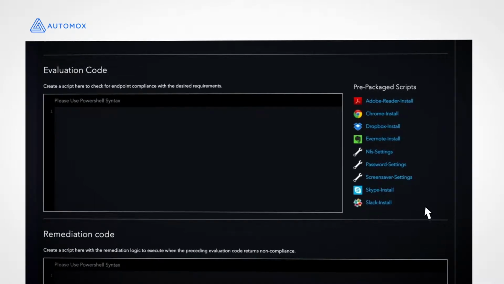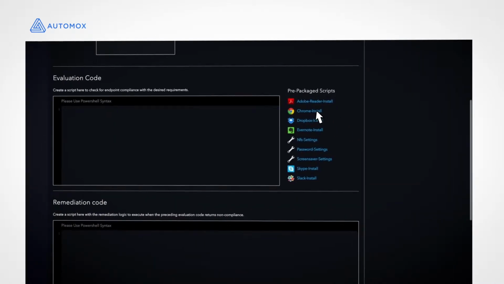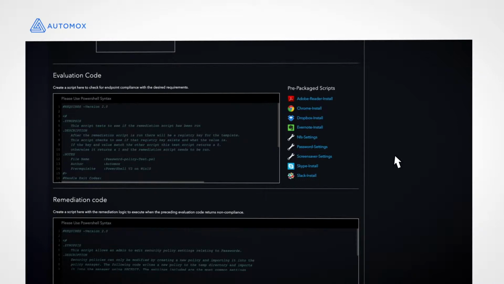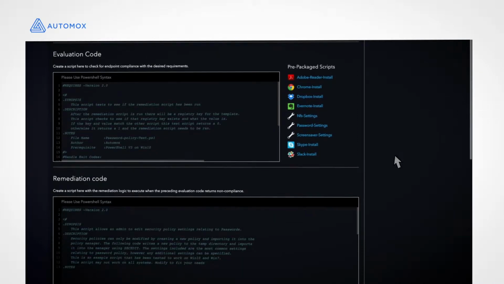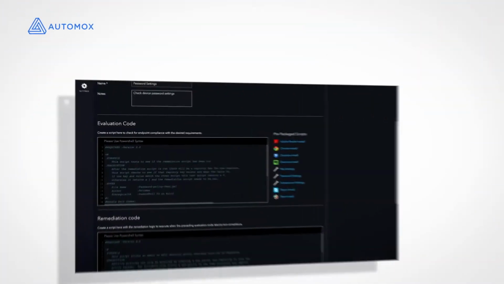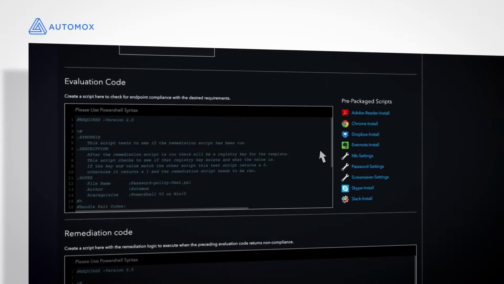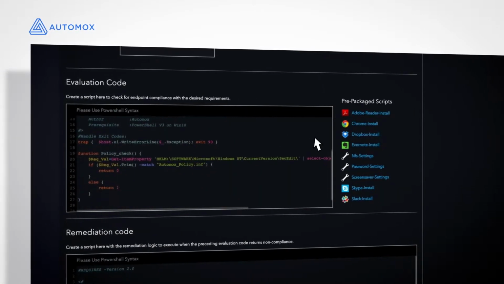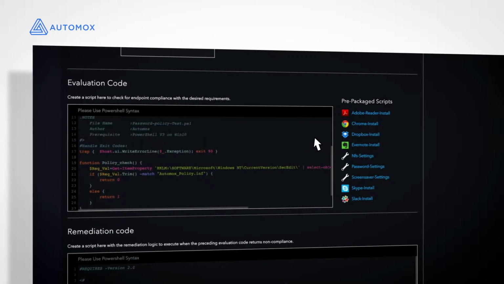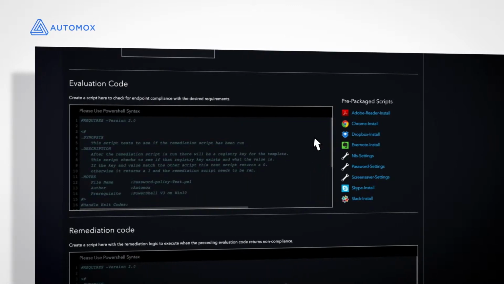You can use Automox's list of pre-packaged scripts to automatically manage popular configurations and applications, or you can create your own code. The Custom Policy section is designed to be extremely flexible, allowing you to check and fix just about any function you can script to best meet the needs of your organization.